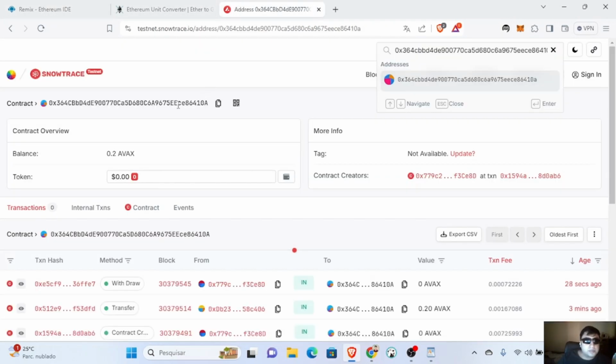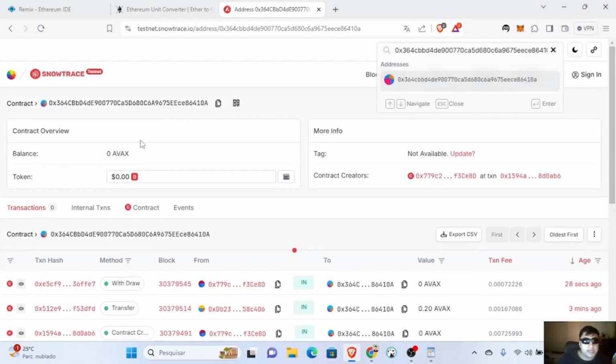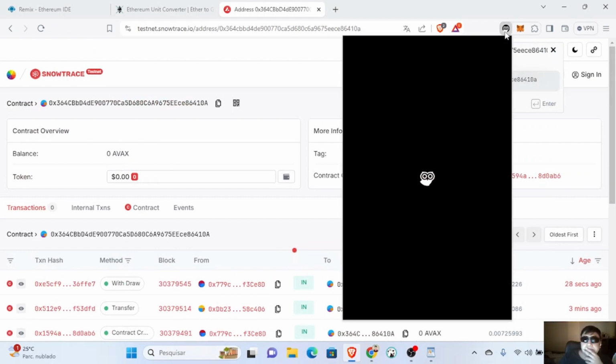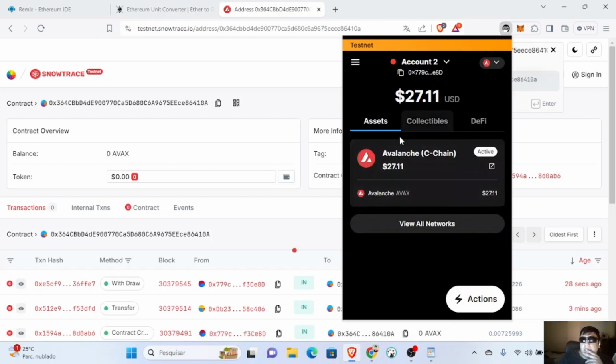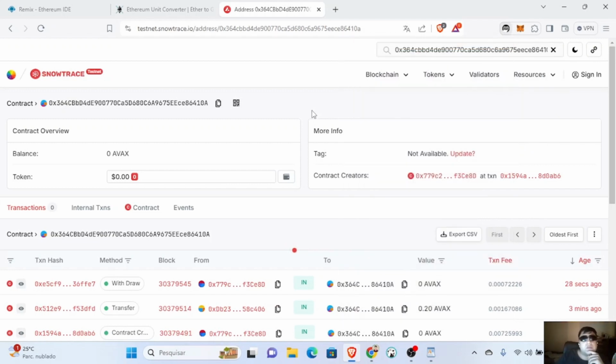As you can see here, there was a transfer, and now there is a withdrawal. And now I don't have any amount of money here. But if I open my wallet, as you can see here, account 2 now has the amount of money that was 0.2 AVAX, and I was able to withdraw it all.